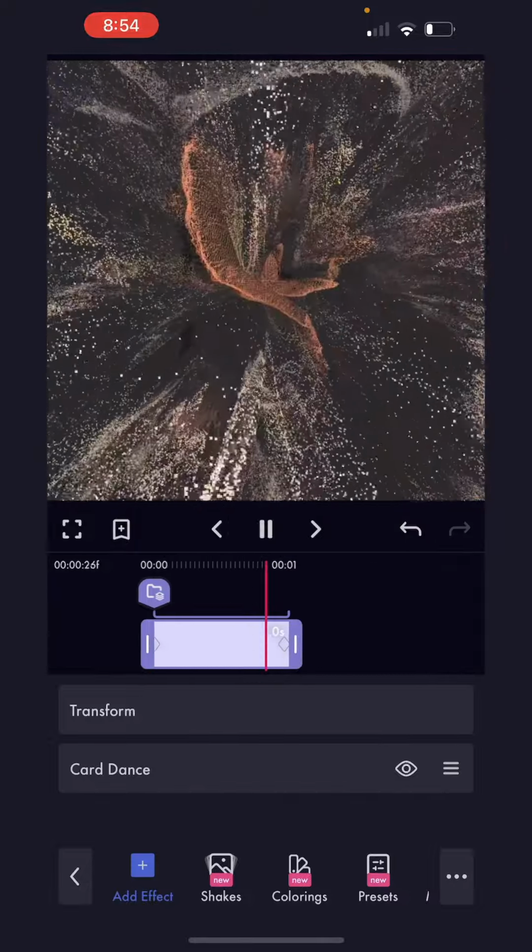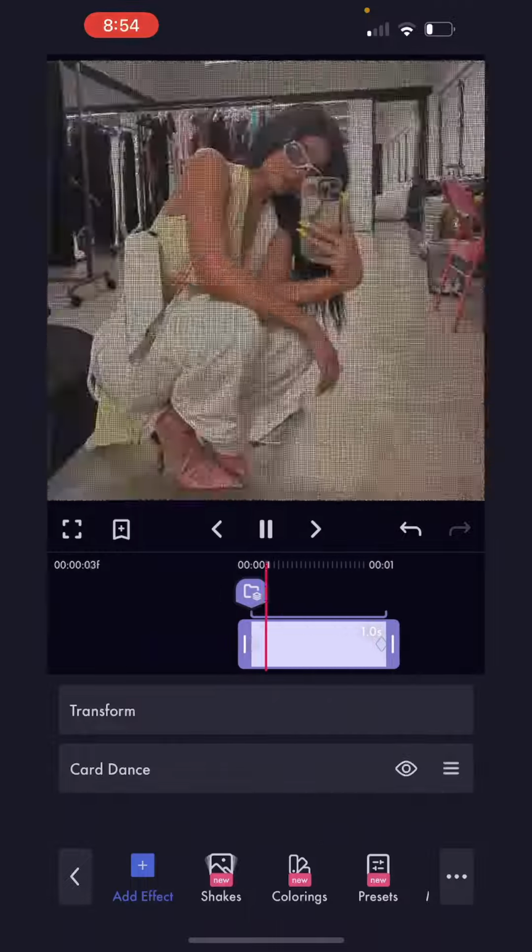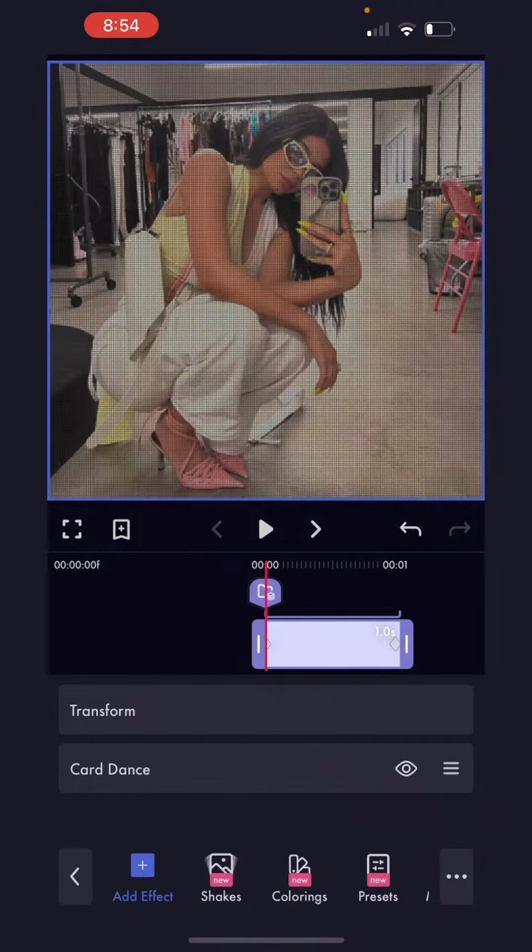So it's a really cool effect, makes the edits look really advanced, it's really good. So I hope this helps and can't wait to see these in all your edits.